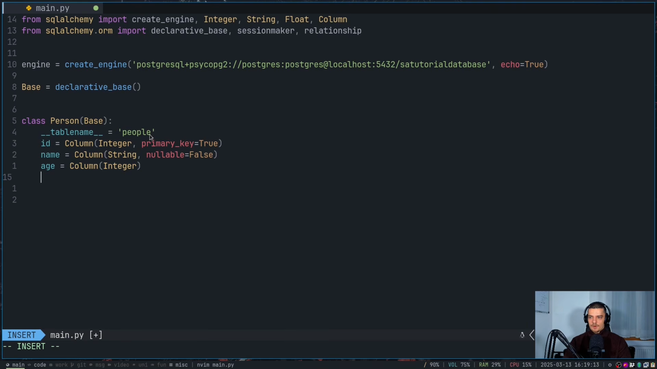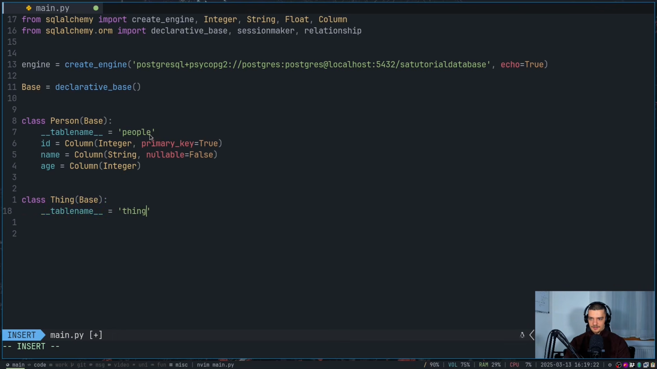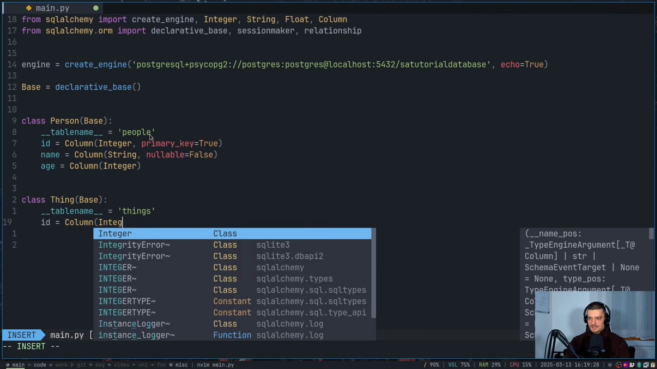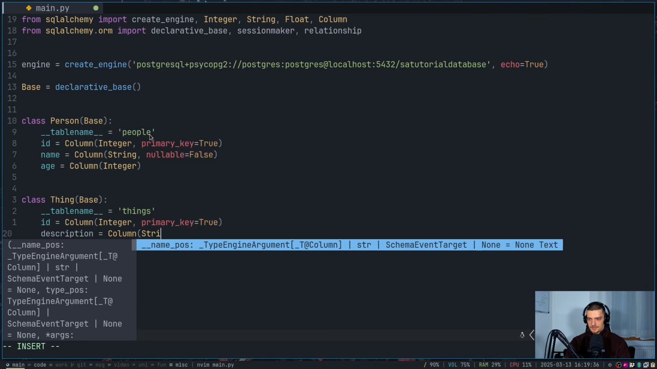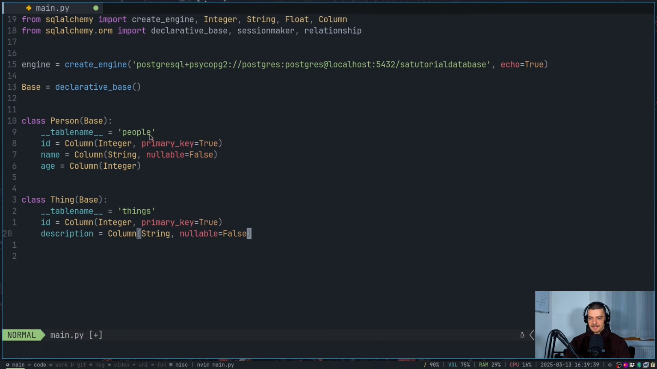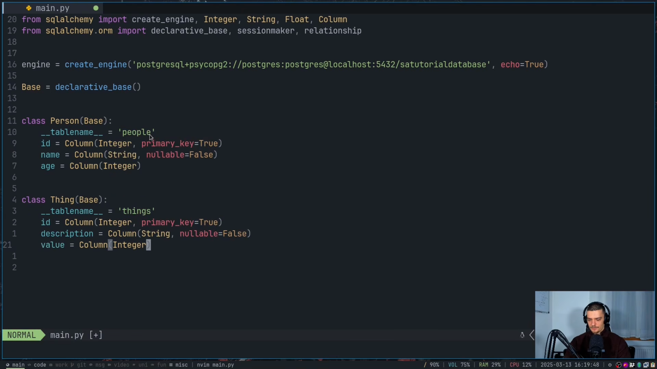That's it. Now, what I also want to have is a class thing, which is also going to inherit from base. It's going to have the table name things. It's also going to have an ID, so column integer primary key equals true. It's going to have a description, which is column string nullable false. And it's going to have a value column, column float actually, sorry.